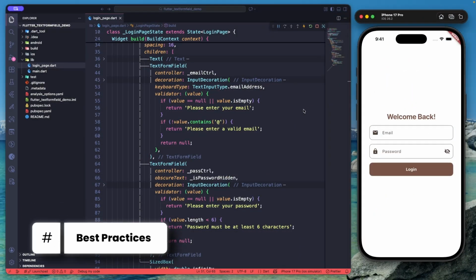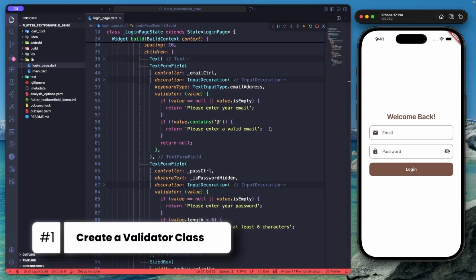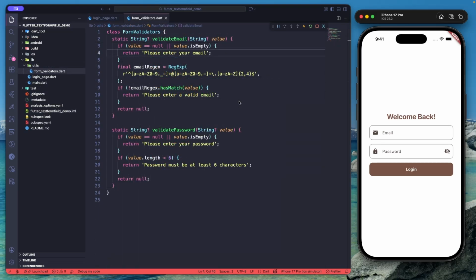Now that you understand the basics, let me share some best practices. First, instead of writing these validators inline, extract them into a separate class. This makes your code more reusable and testable. Here is the refactored version.